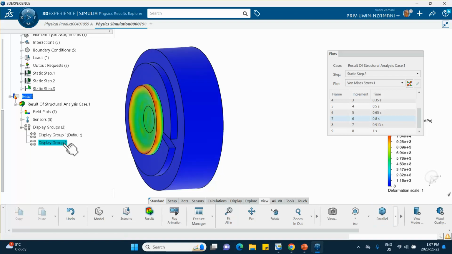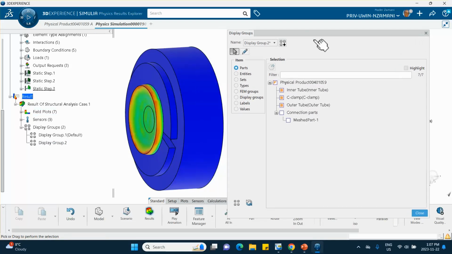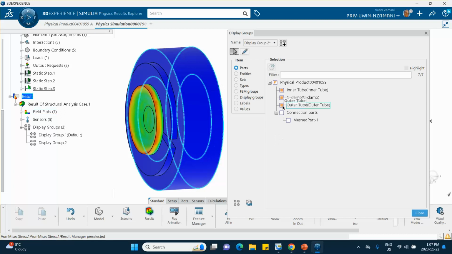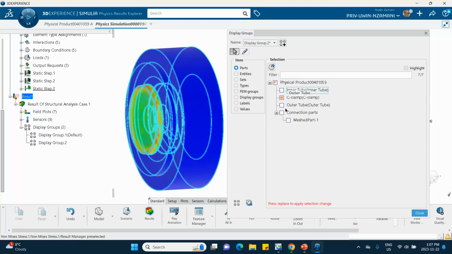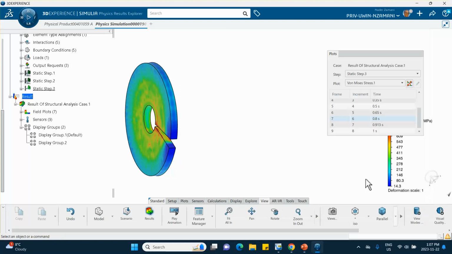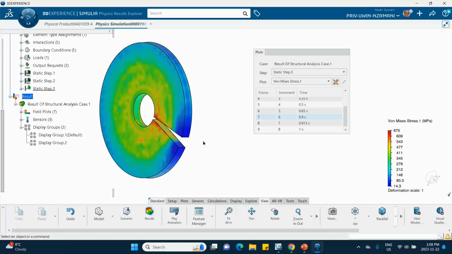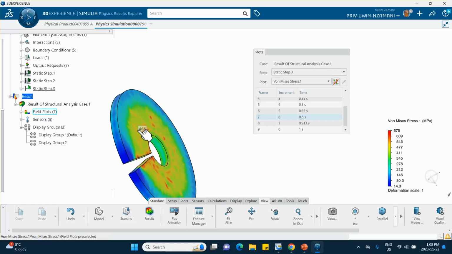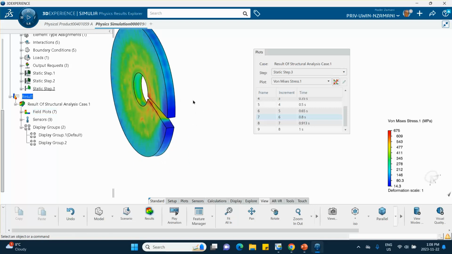Okay, right there, double click on it. Do I want all the parts in it? No, I just want for example, the C clamp. Okay, and I want to replace whatever is there with just the C clamp stuff. There we are. Now you can see that actually there is a stress that has developed in the C clamp because this is being pushed on it. The inner tube is pushing on this thing, and on this side it is actually confined by the outer tube.